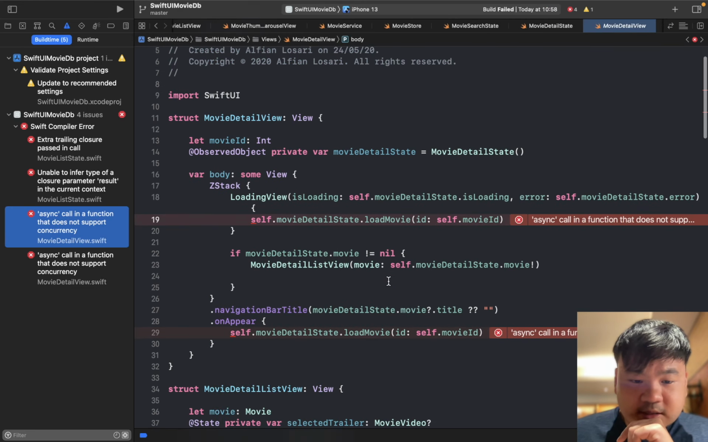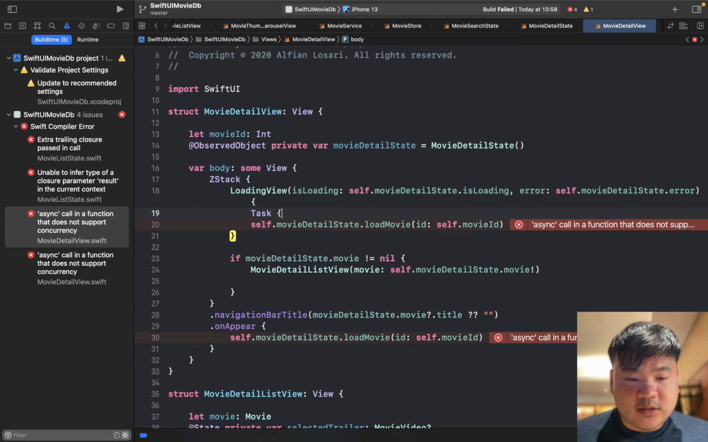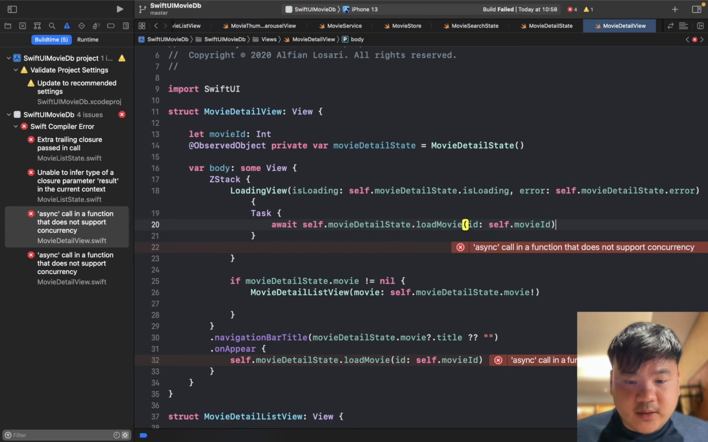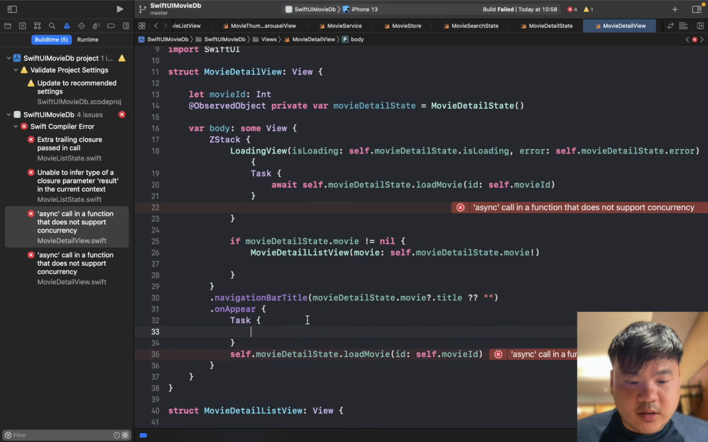Okay, let's fix this issue in the movie detail view. Let's switch to the async context using the task modifier and prefix the call with await. Here also inside the on appear.